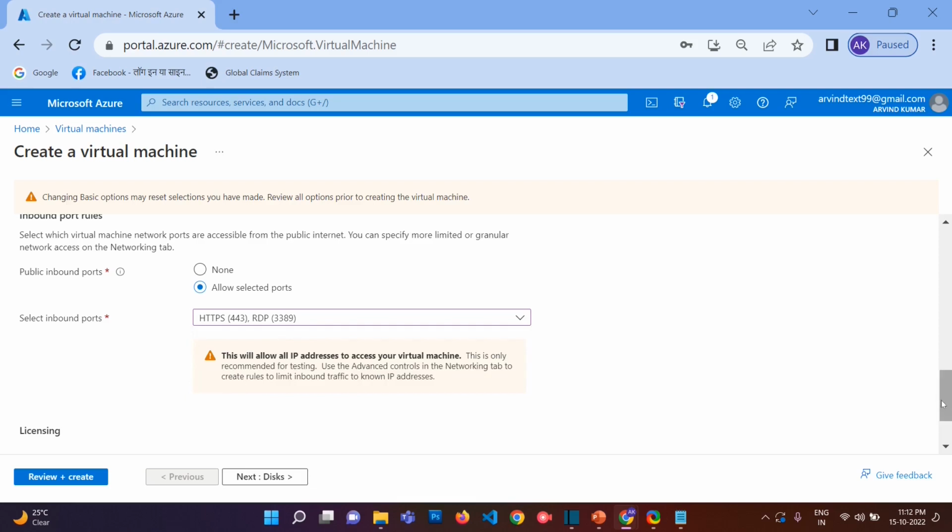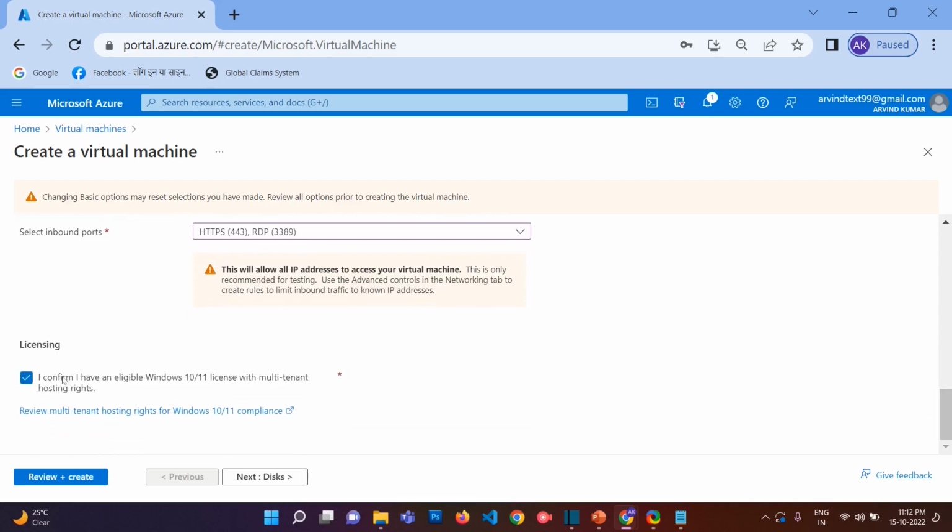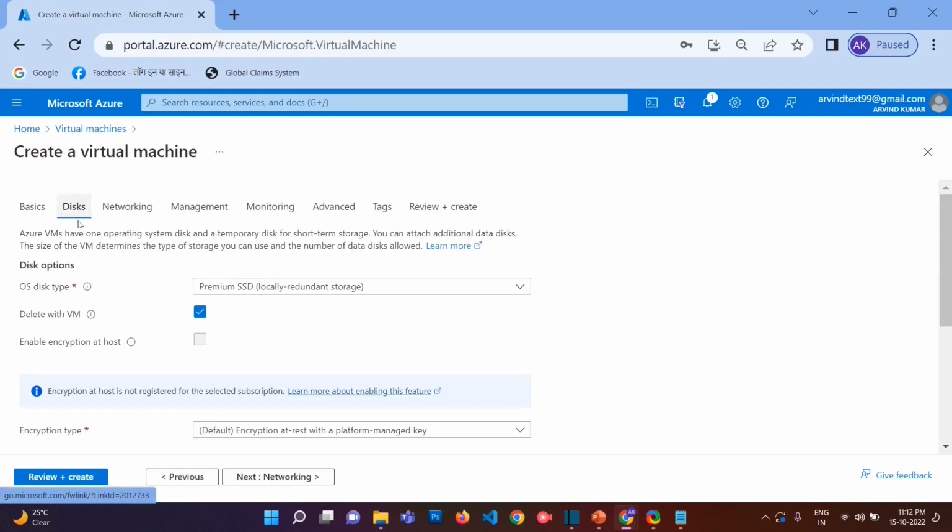Next option, it is asking whether I confirm that I have an eligible Windows 10 or 11 license with multi-tenant hosting rights. I have ticked here. Then there is the Next: Disks option. So next is to select the disk. When I click here, it will move to the next disk option.